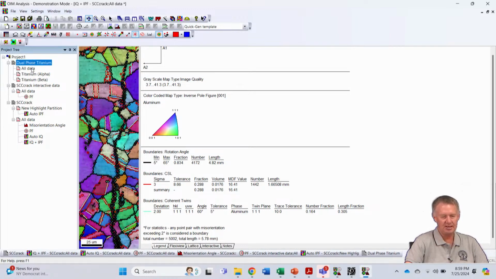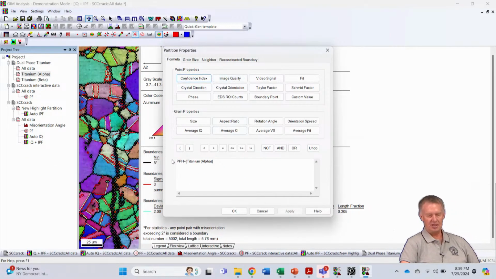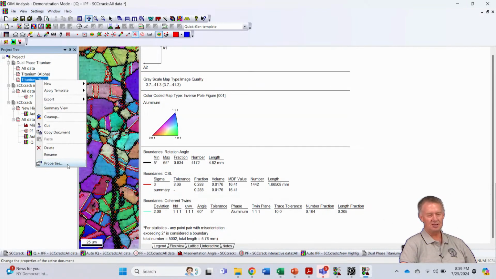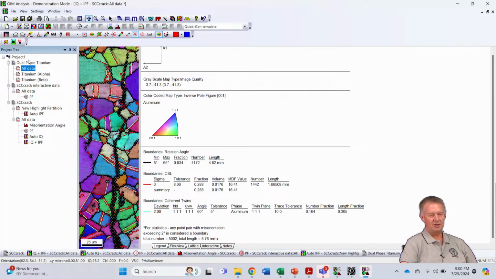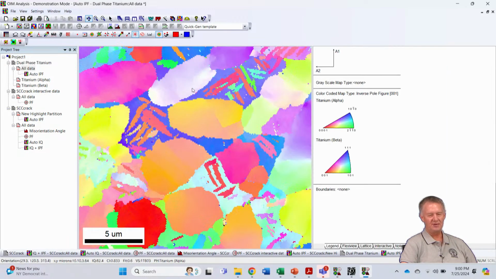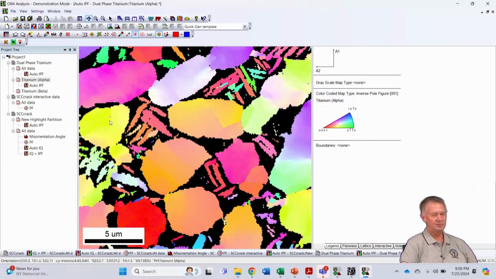All right, dual phase titanium. Now you see here we have all data as one partition. It automatically creates other partitions. So if we look at properties of this partition, it's saying only alpha titanium, right? The phase is going to be only alpha titanium. And on this one, it's going to say the phase is going to be only beta titanium. So if I click on this one and do an orientation map, it shows me everything. If I click on alpha and then say show me an orientation map, this is just the alpha grains, right? And then this is just the beta grains.